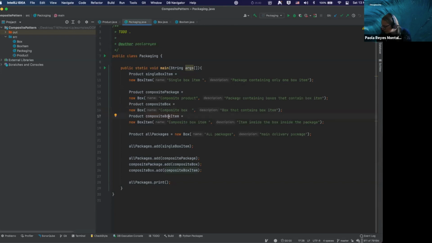And we have the composite box item, which is a box item, which is like the leaf itself, the last point of the tree. Okay, so all packages, add. All these, we are going to ship them. So we are going to add the single box, which was the single box item, which was just one box item. Now we're going to add the composite package. The composite package was a box. And now to this composite package, we're going to add a composite box, which was this one. And to the composite box, we're going to add a composite box item.